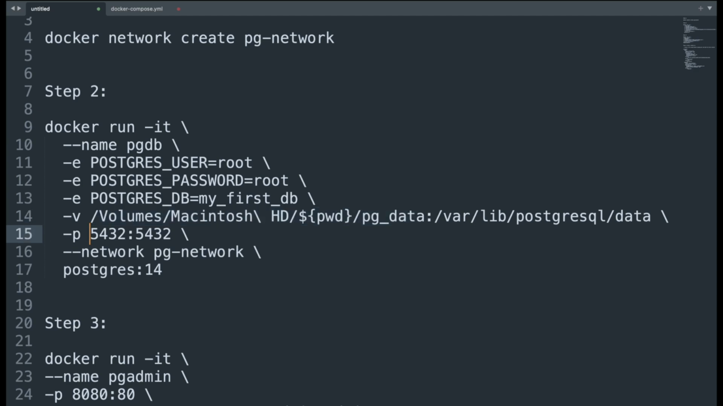-p is used for port mapping. So Postgres will be running on port 5432. This 5432 is the port in your Docker container, and we are mapping the port 5432 in your Docker container to port 5432 in your host machine so that you can use the same port in your host machine to connect to the Postgres database.